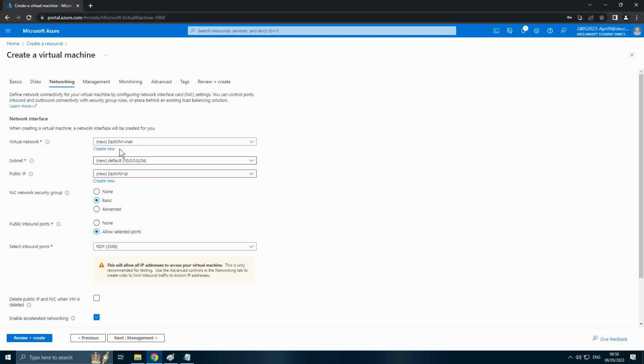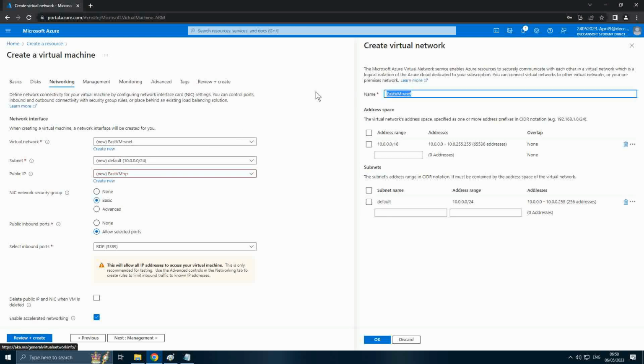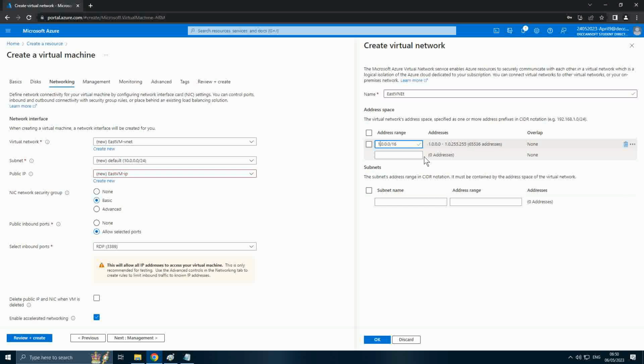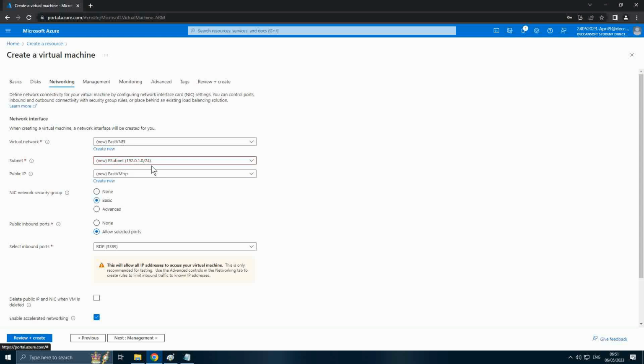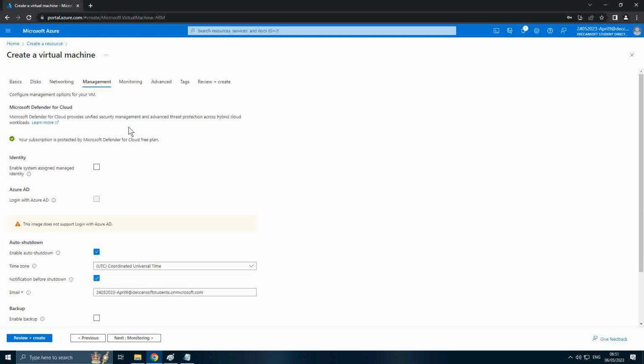This is the name we have chosen. The IP range is simple, 192, and E subnet, 192.0.1.0/24, and that will give us 256 addresses. I mean 251 addresses, since some are reserved by Azure. So let's click on OK here, and networking is looking all good. Let's click on next.